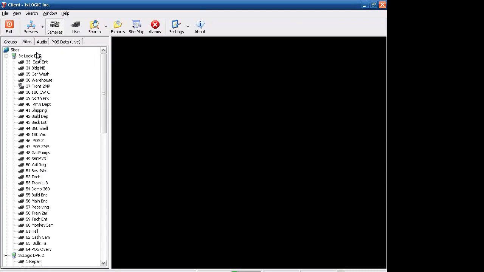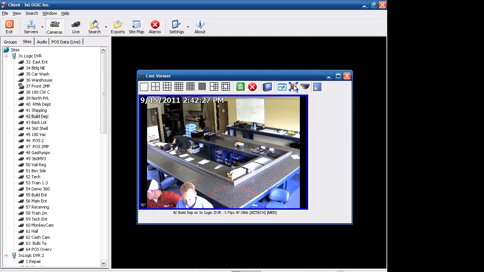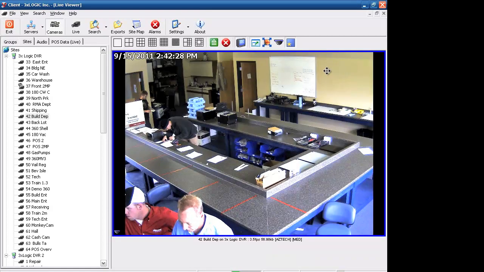Any one of these cameras can then be brought into a live screen. There's a number of ways that you can do this. If I right click on the screen and do display all, that'll bring up all of our cameras in one shot. But in this case I only want to bring up one camera, so I'm just going to double click on any one of these. I'll expand this screen out a little bit just to make it a little bit larger.